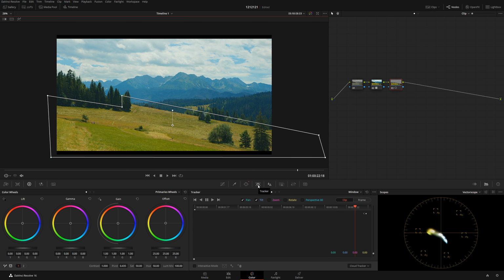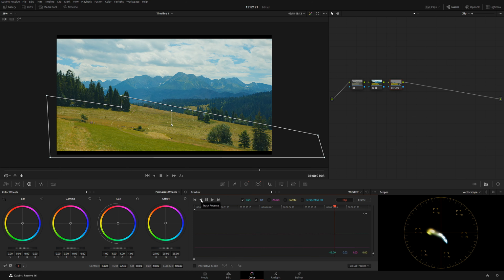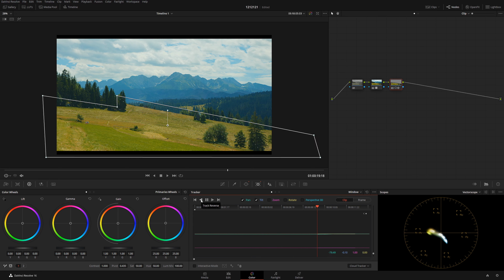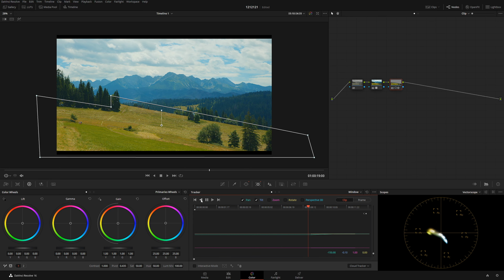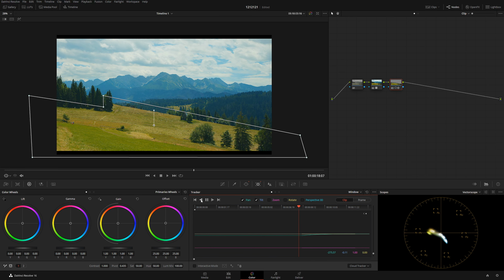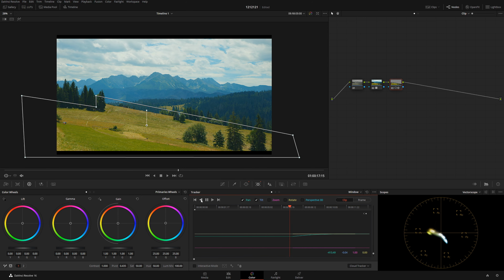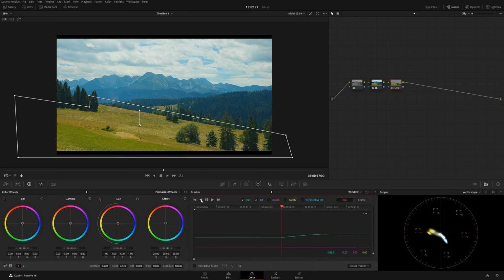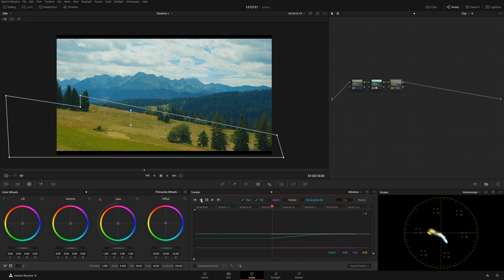Now let's go in the tracker, and what I'm going to do is just start tracking backwards, and we can see that we're going to get a very nice track. Now depending on your computer, like I said, the larger area you're tracking, the longer it's going to take. But if you have a good computer, fast hard drive, stuff like that, it's going to be much quicker.